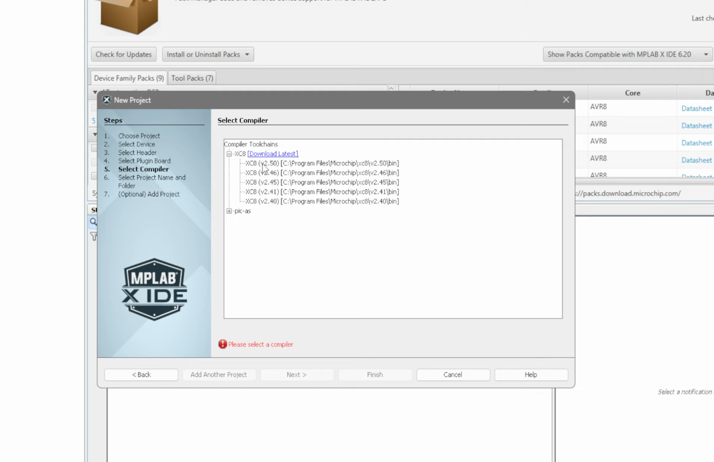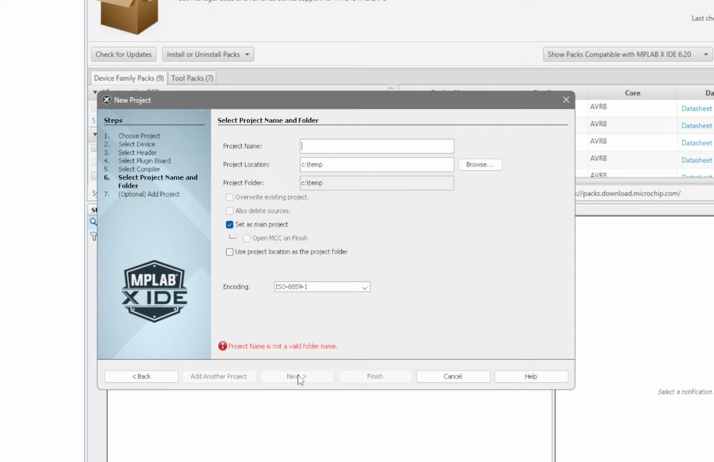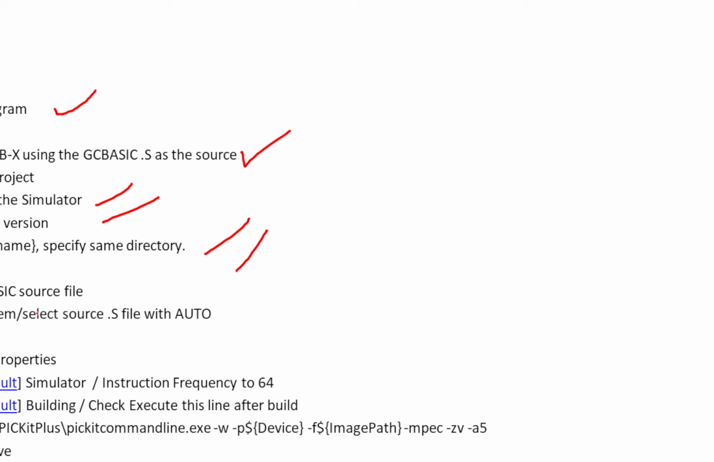Okay, now these are all the C-based languages. You want PIC-AS, and I've installed 2.5 today. 2.5 is what I'm selecting here. So I'm using the compiler 2.5. Give it a project name, Q20, and I select some folders if you wish, but I'm just pressing finish. So we have done many of the steps shown in our PowerPoint. We've done everything down to the finish here.